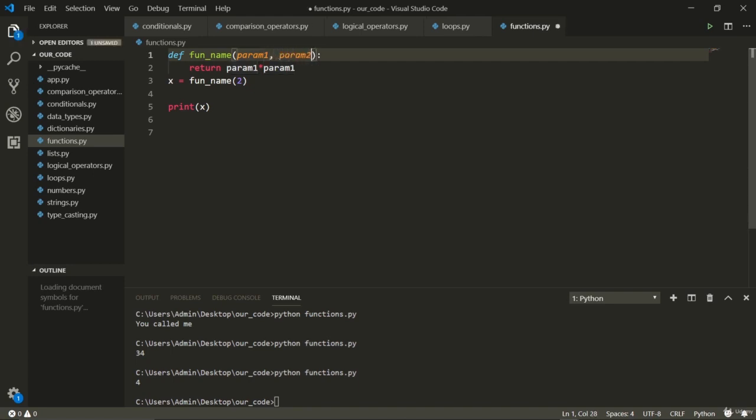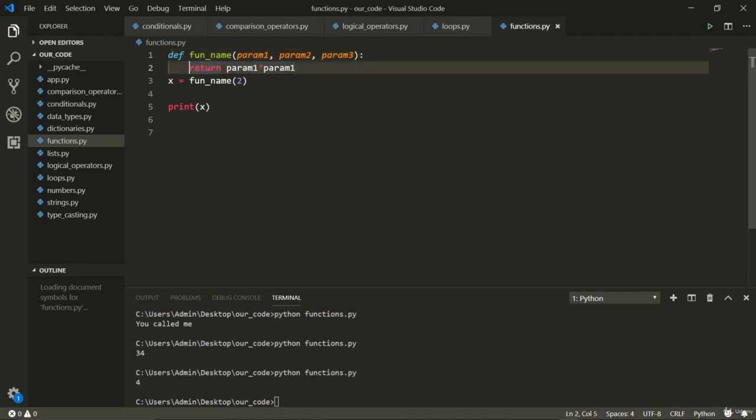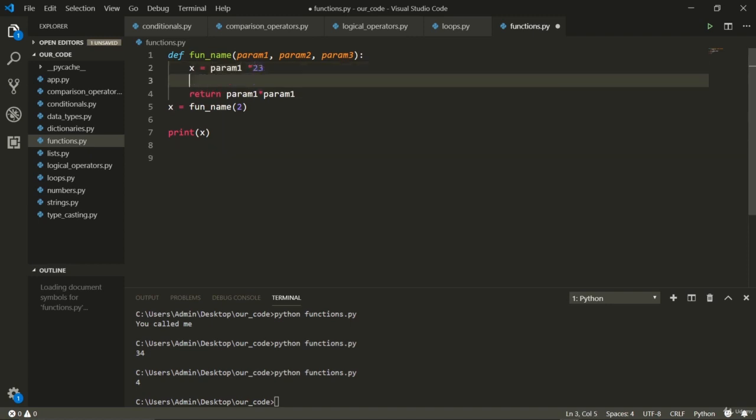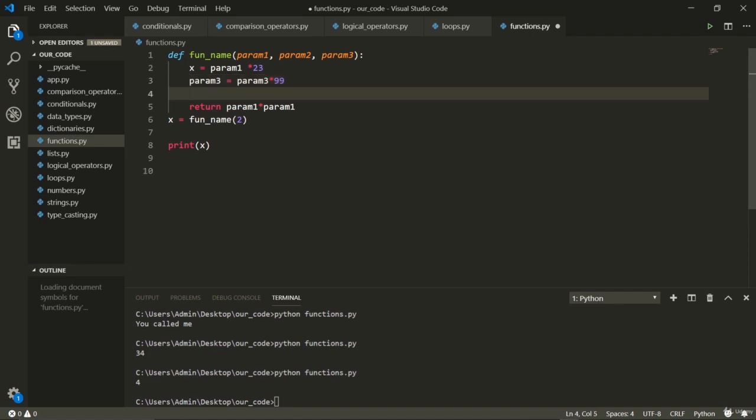I can pass param2, I can pass param3, I can do crazy logic here. I can say, well, x is equal to param1 multiplied by 23, then param3 is equal to param3 multiplied by 99, then value is equal to param1 plus param2 plus param3.